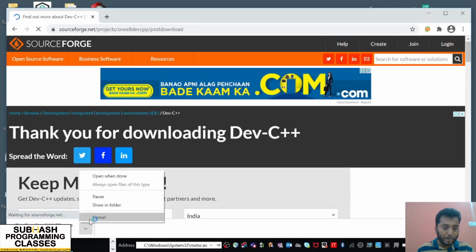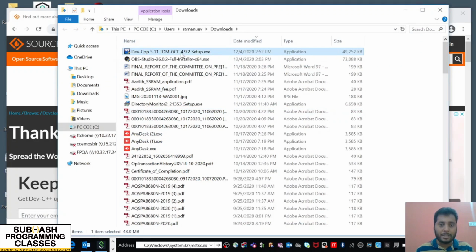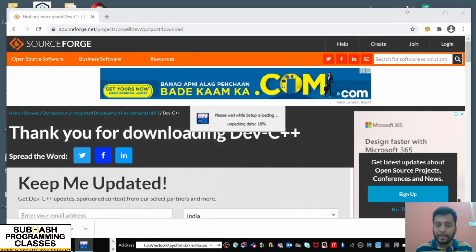Let me go and check in the folder if it is done or not. Yes, as you can see, the software is ready over here. It's downloaded onto our computer. So let me double click on it. As you can see on the screen, it says please wait while setup is loading. It is unpacking all the data which was there on the installer that we downloaded just now.